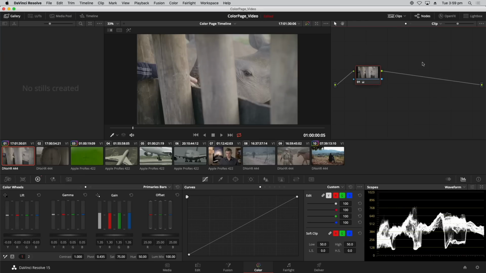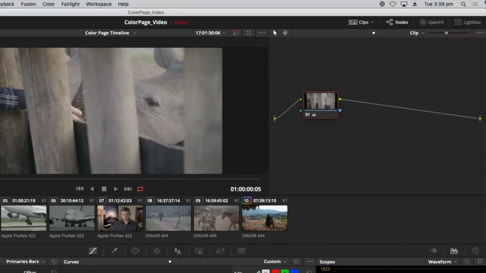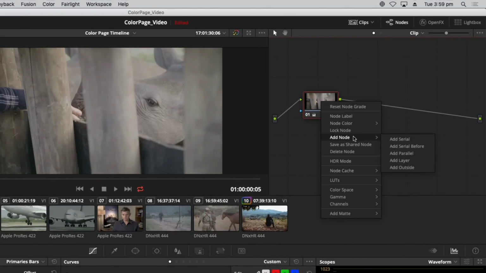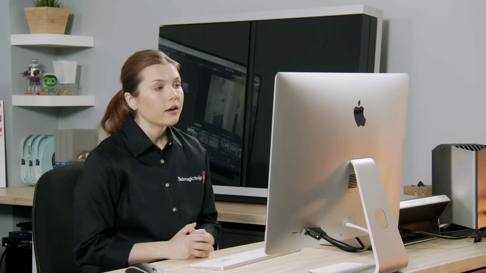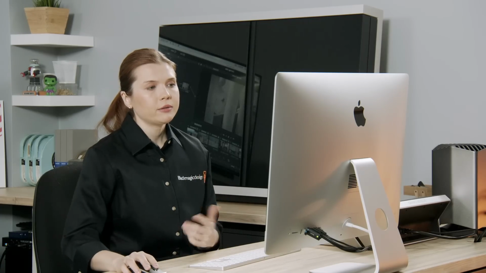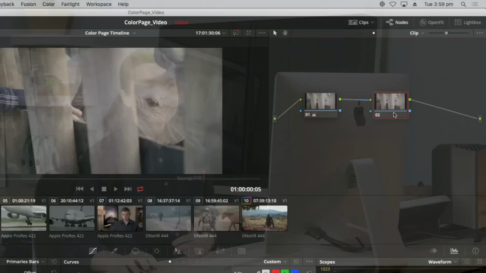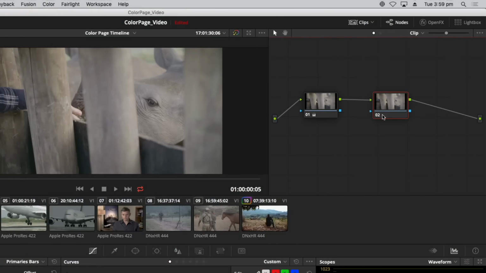To create a new node, I am going to right-click on node number 1, and in the contextual menu, select Add Node and Add Serial. And this will just add a standard corrector node connected to the one that you already have and allow you to apply more grading. Notice that the new node that I've created is pretty blank, so there's nothing visible on it, whereas on the left-hand side on node number 1, I can see a little symbol.